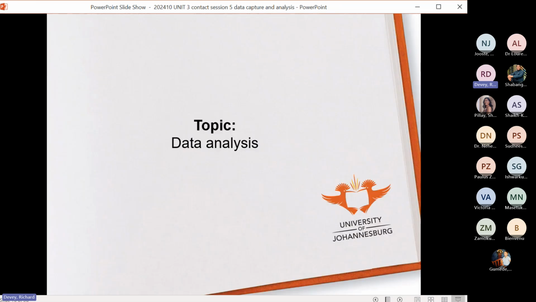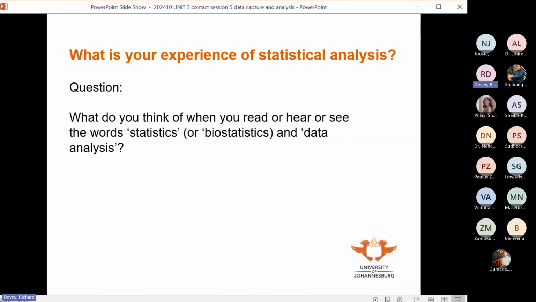Okay, then we're going to move on to analysis. So once you've got your data captured, we're going to start looking at analysis as a topic. So the question is, what do you think of when you read or hear or see the word statistics or biostatistics and data analysis? What comes to your mind when you read or hear those words?